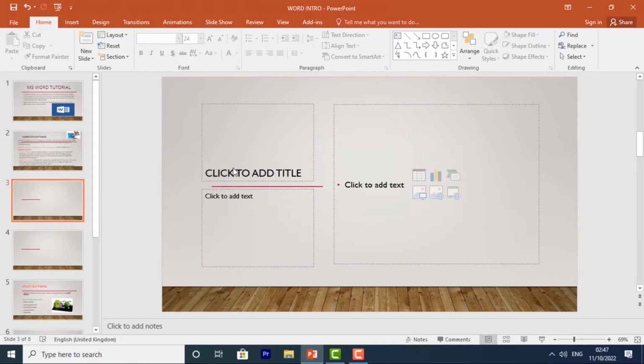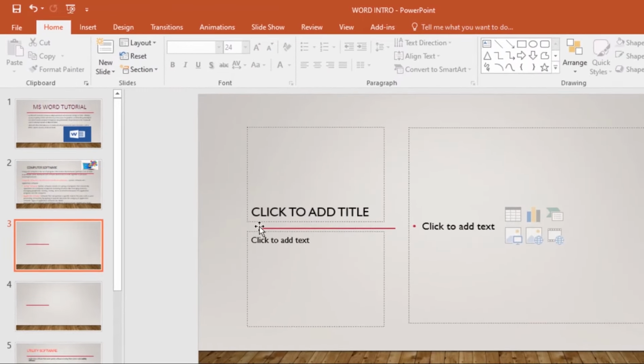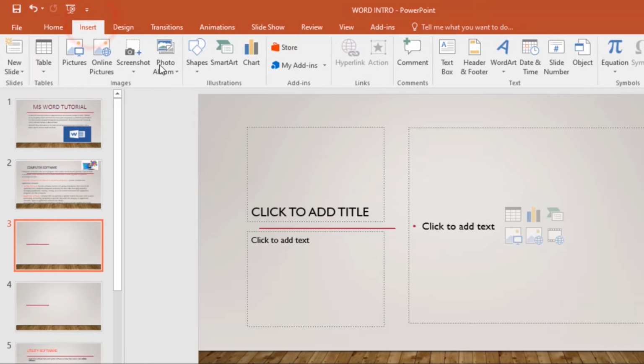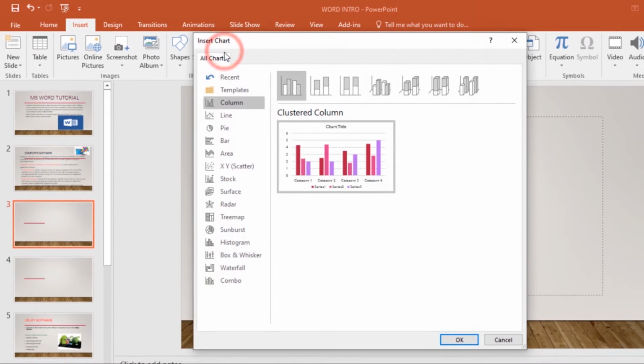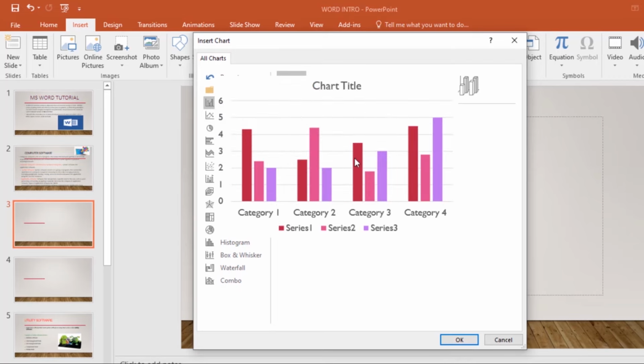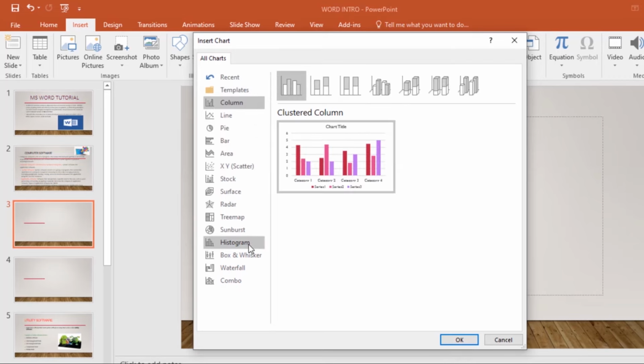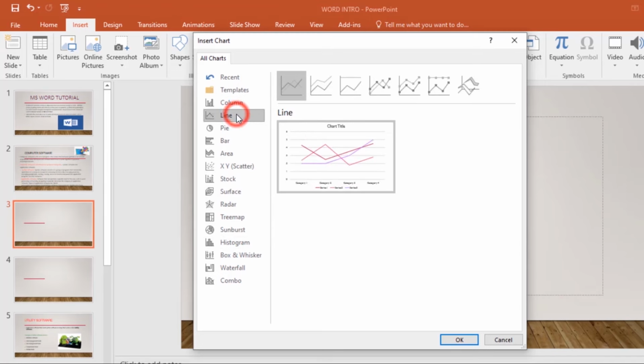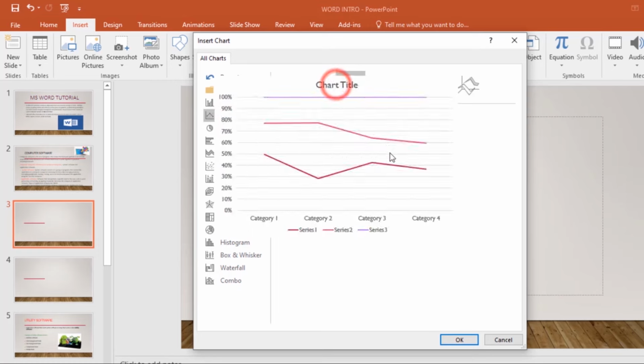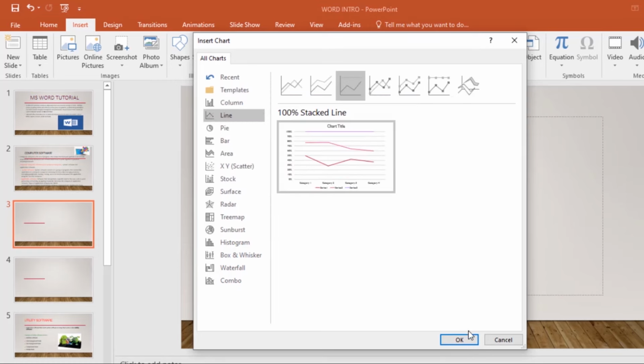Now, a chart is a tool that you can use to communicate data graphically. Now, let's look at inserting charts. To insert a chart, select the Insert tab. Then from here, click the Chart command. Now, from the left pane, you can select the category that you want, then review the charts from the right pane. Now, I'll select a column, a line chart, then select this one. Then once you've made your selection, click OK.